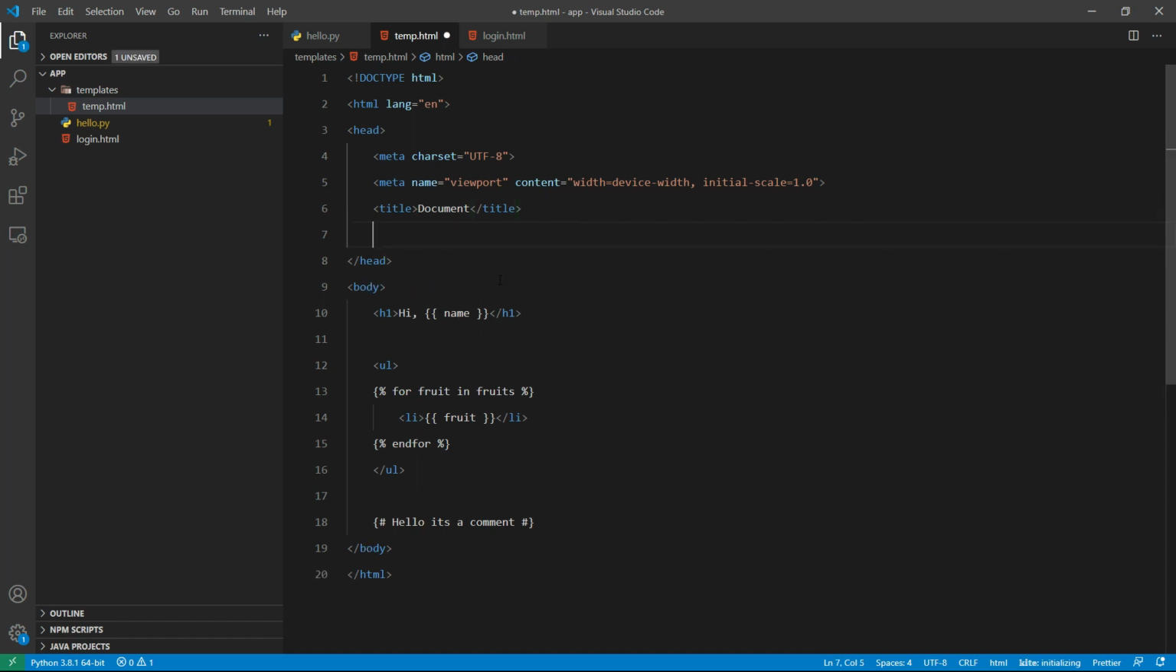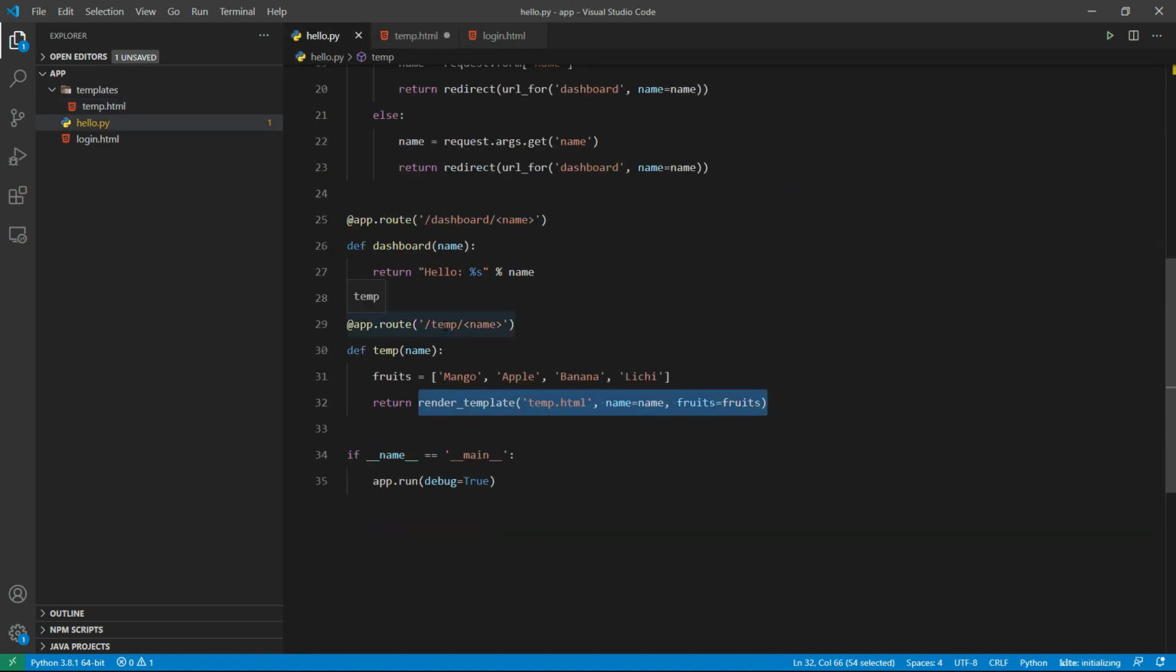Let's create a link here, and here for the href we will set a file called style.css, and the method that we are going to use inside the href to refer to the correct style file is url_for. We have already used it here in our Python code.